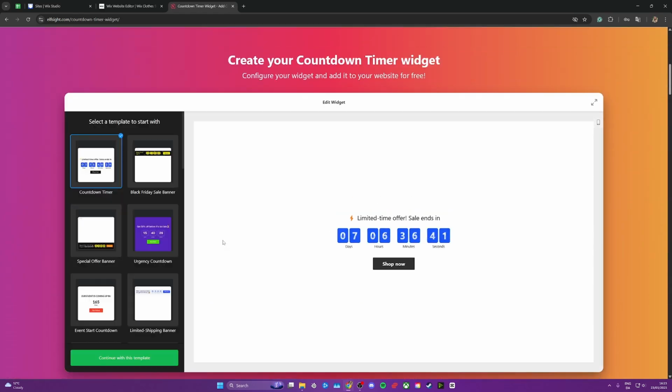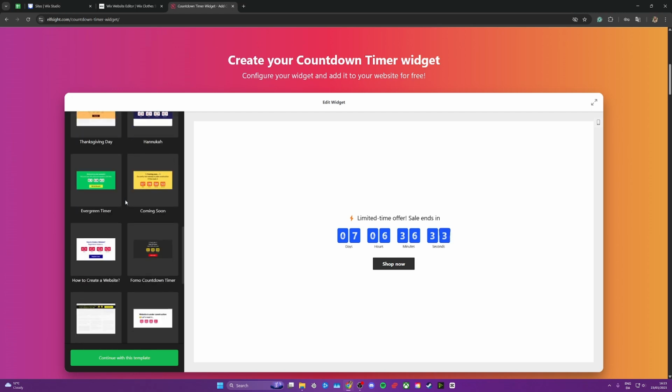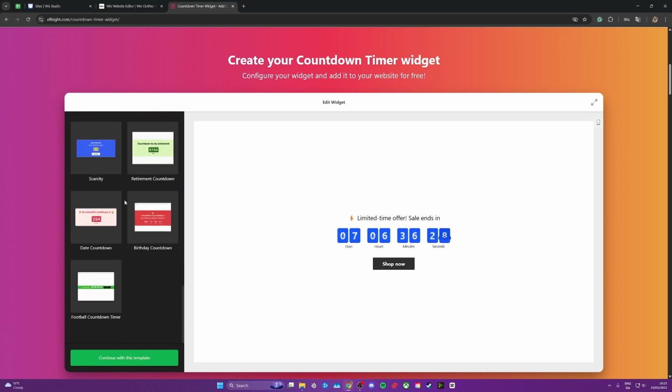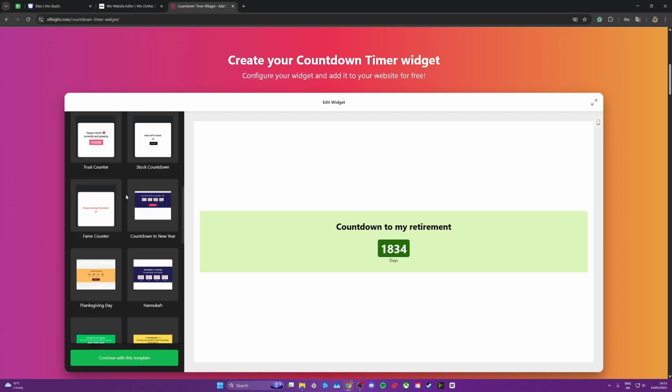Now from here, it takes you down to this kind of template builder where we can start designing our widget. So as you can see, we have loads of different templates to choose from, and you can just choose something that's similar to what you're looking for, and you can also customize it further to your liking at the end. So if you want to pick something like this, but you don't want these colors, you can customize this. And the same goes for the text and everything. So just go ahead and choose something to your liking.